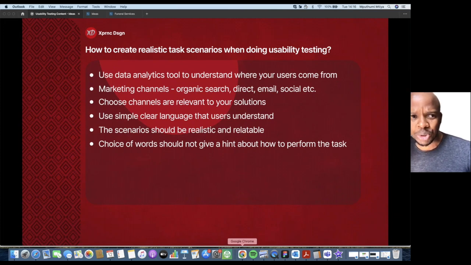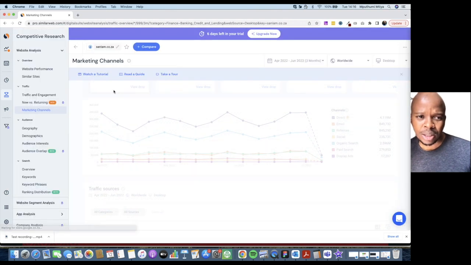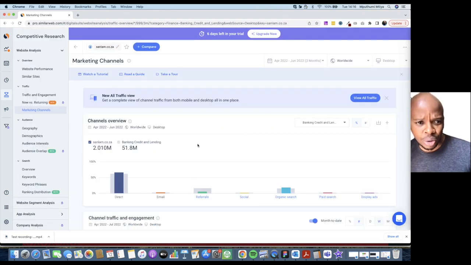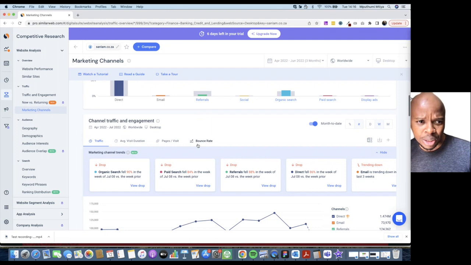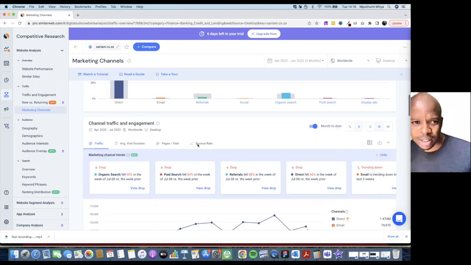So let me just jump straight into it, right? Here I've got similarweb.com. You can go online and quickly set yourself up for an account. I'm using a very basic account. I'm not even paying for it. So in this example, I'm going to choose Sanlam. And basically here we can get some information about Sanlam, how they're performing, etc.